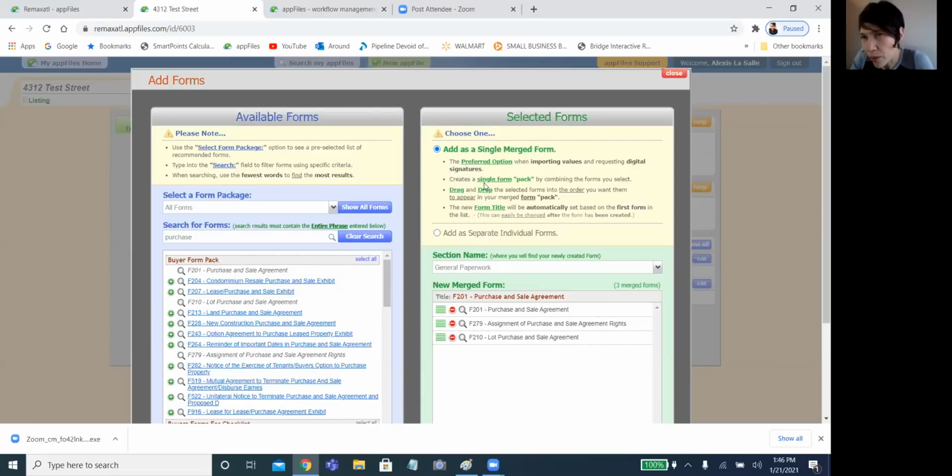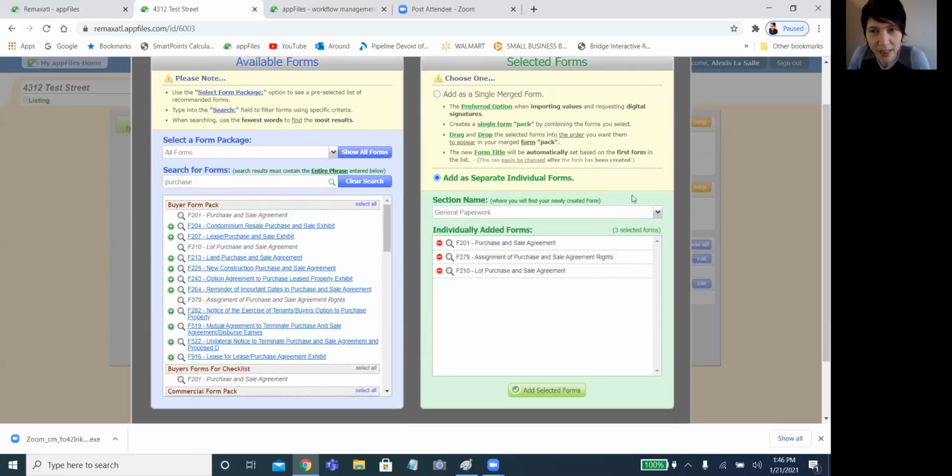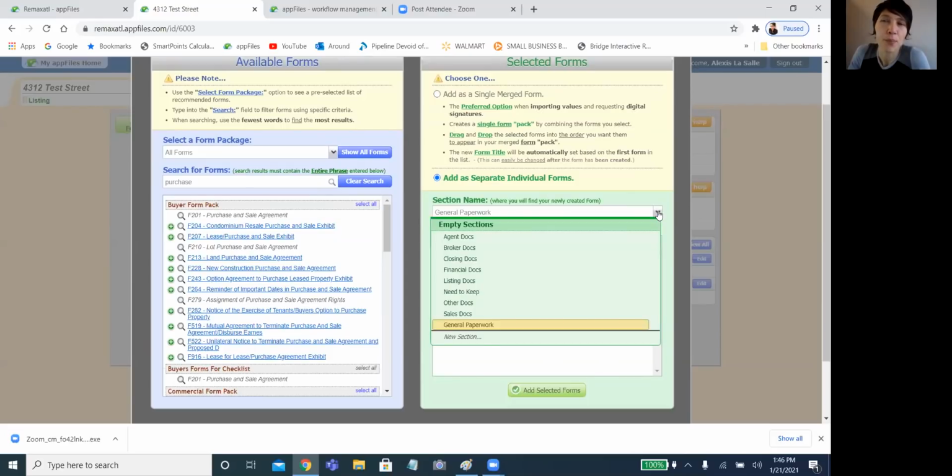So I'm going to, for the purposes of just showing you how this works, add these as separate individual forms. And again, you can add as a merged form or as a separate form. And for this purpose, let's go ahead and we'll add them as separate forms just so we can see what that looks like once they get in there. The other thing that you can do from the beginning, and this is also incredibly handy, there are some pre-loaded sections that you can go ahead and organize your paperwork into.